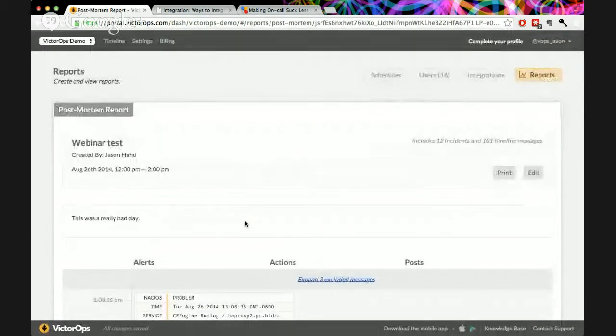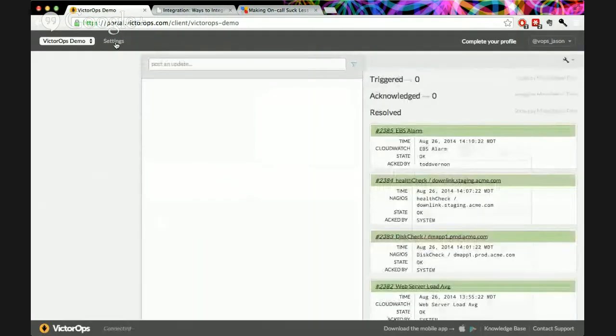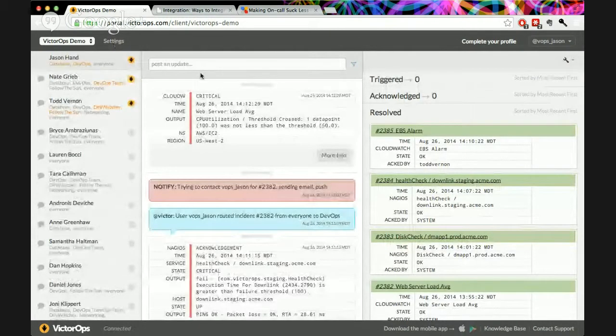And that's our post-mortem report. And look for a lot of new great reports coming out in the coming weeks and months. It's definitely a focus that we're working on. Last, I'm going to come back into the timeline and just show you how we have the ability to sort of pull other members of your team into a fight.